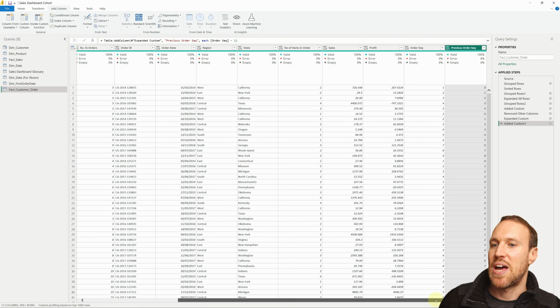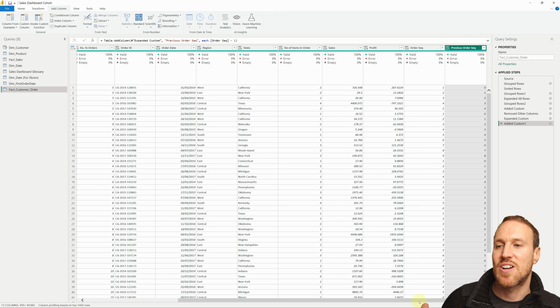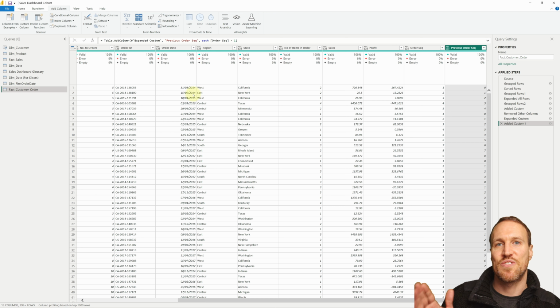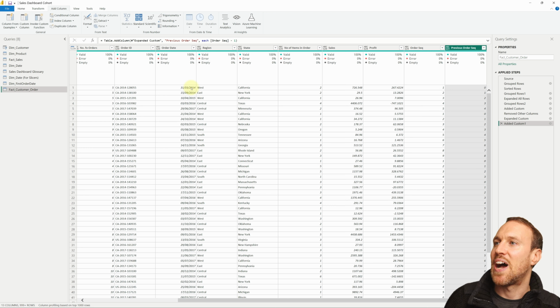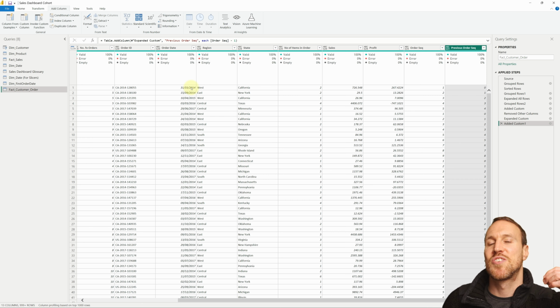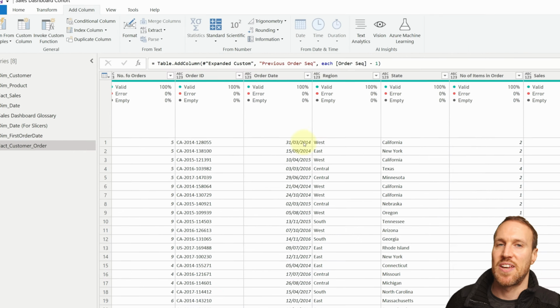So what will happen now is when we do a merge using the same table, using this and the customer ID, it will go from here, find what was the order date, and then pin it on. So we can then do the difference between the order date here and the previous order date to get the number of days, weeks, months, whatever you want, to get to the next order. So basically days to repeat.